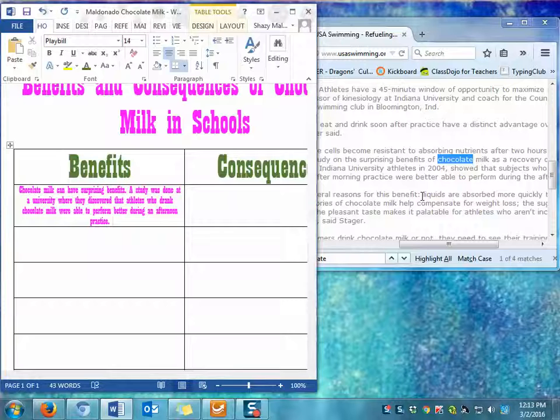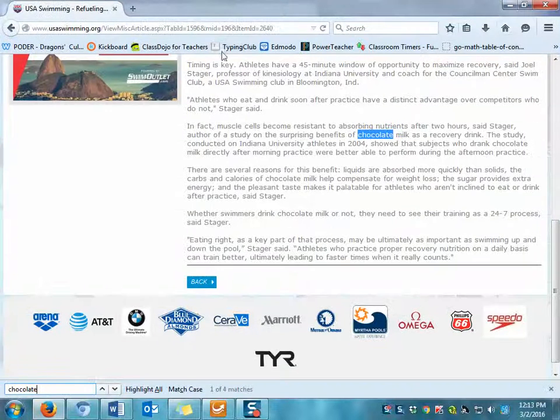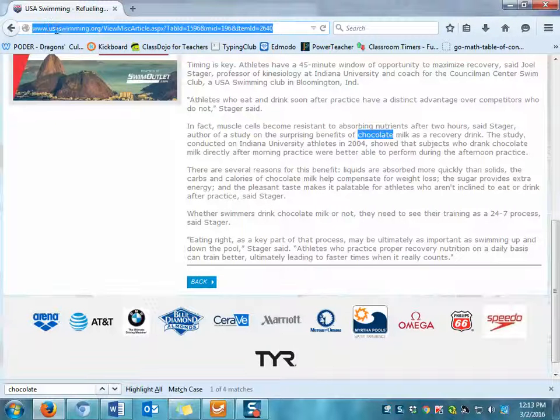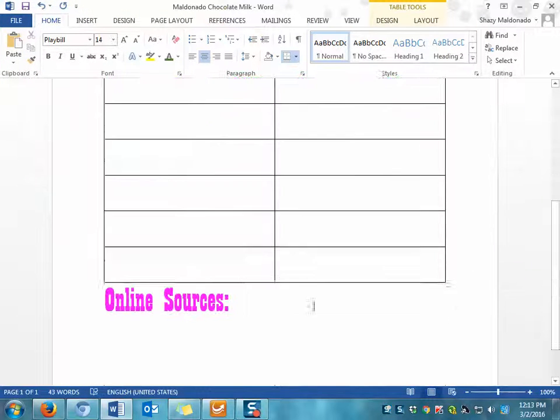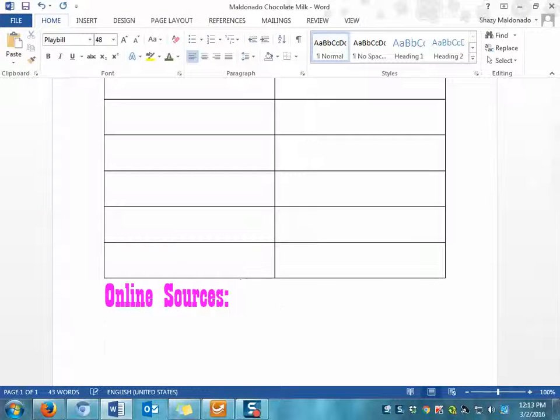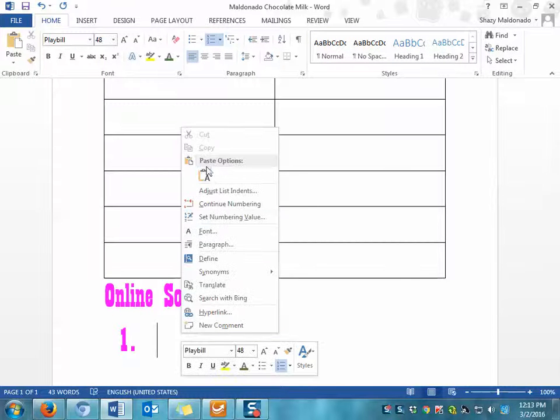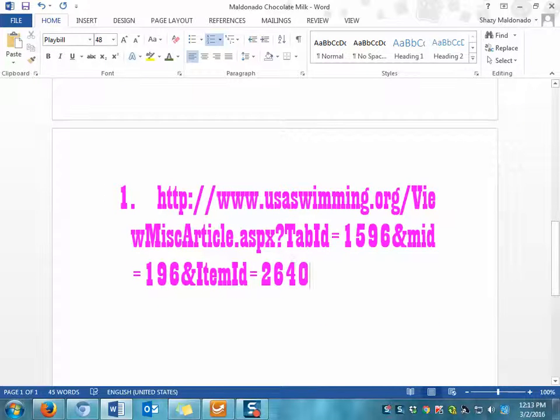So before I go on to another article to keep reading about the benefits of chocolate milk, I'm going to maximize this. I'm going to click on this link, highlight it, and copy it. I'm going to go down to my document. Remember, we have a section for sources, and I'm going to press enter. I'm going to click on this number and right click paste. And now I have my first source.